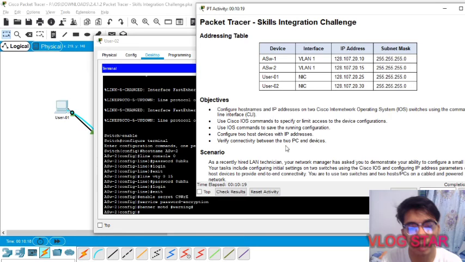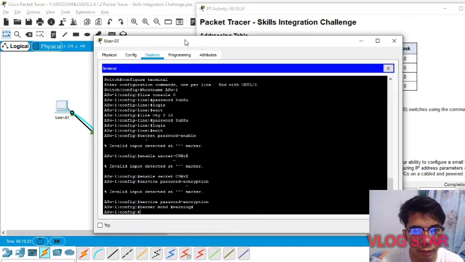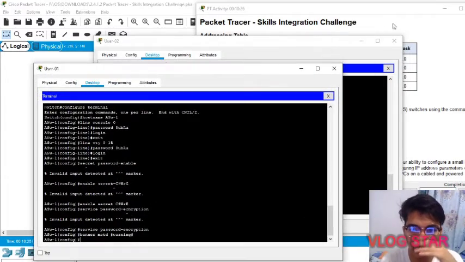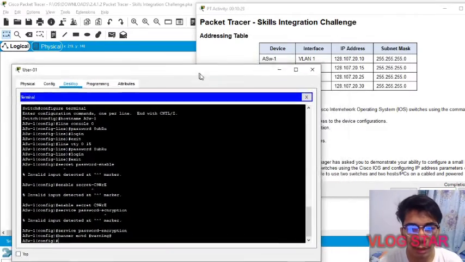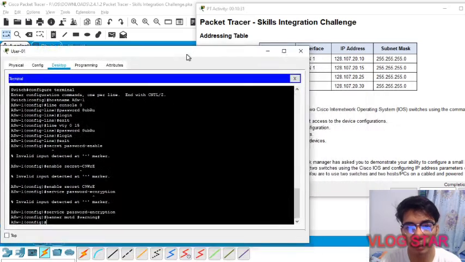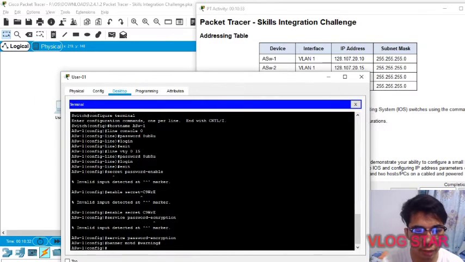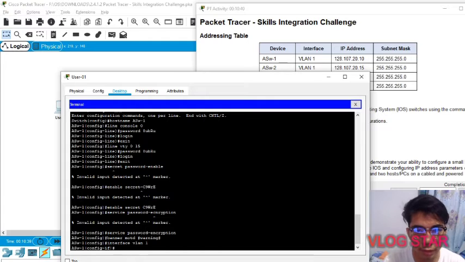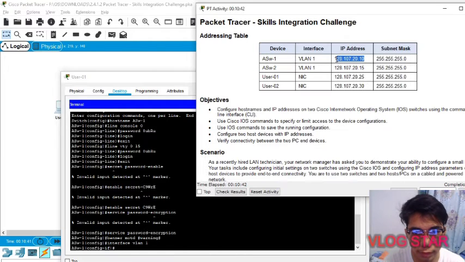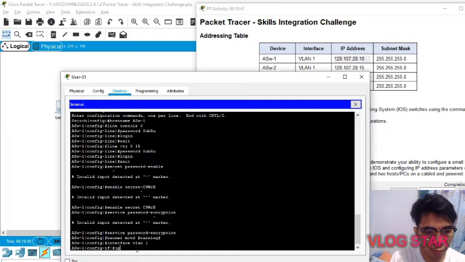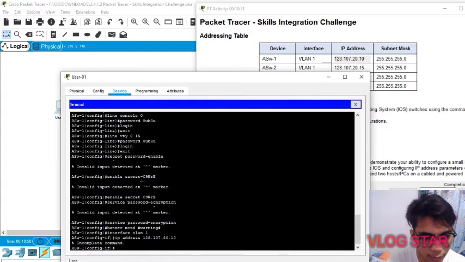Then configure addresses for the devices according to the addressing table. So this is the addressing table. ASW1, where's the ASW1? This one would be ASW1. This one is VLAN 1, and the IP address would be 128. Then let's go to interface VLAN 1. Then the IP address would be this. Let's copy this IP address and paste that.